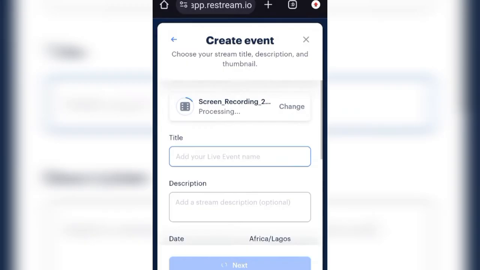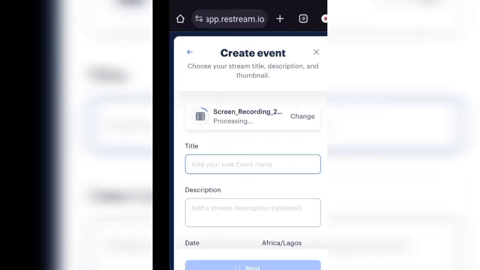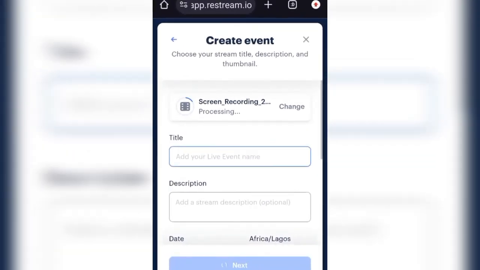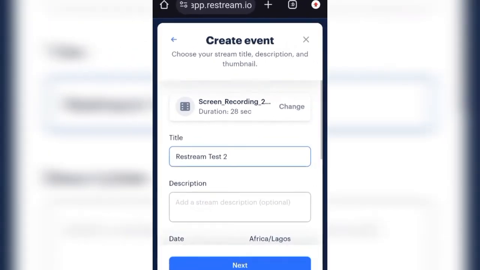Now, the other way is that you upload a video. You can see now I'm uploading the video. I had a short video I created, about 28 seconds, just to show you this. Then I click on screen recording, and it's now uploaded. Very simple. Can you see the 28 seconds video? Very short, just to show you how this works.